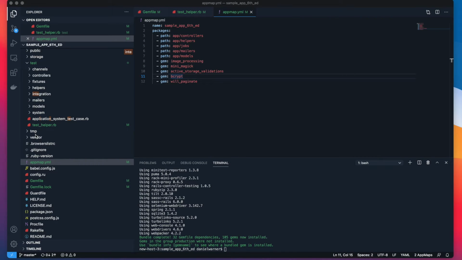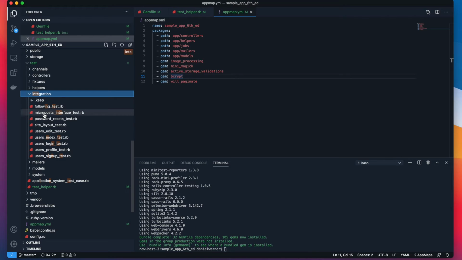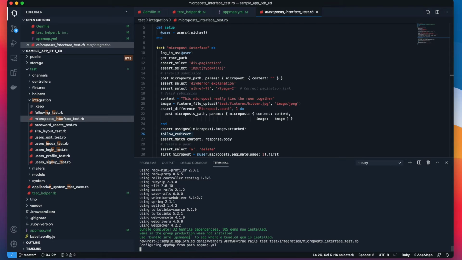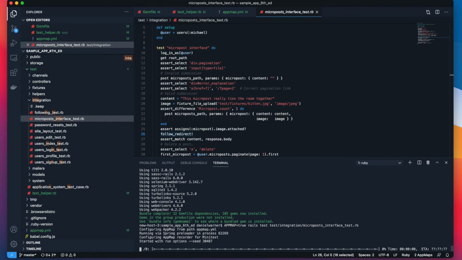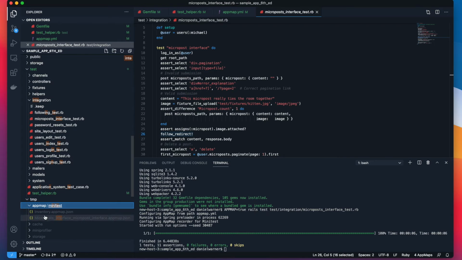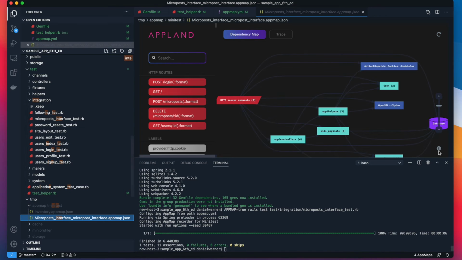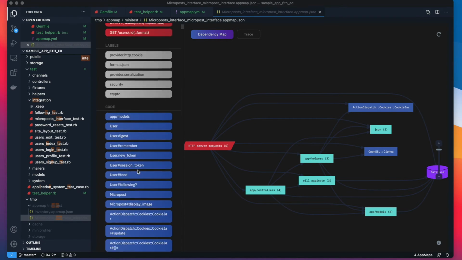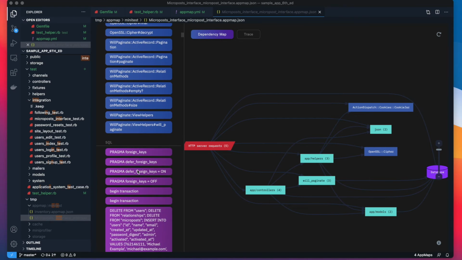Here I have an integration test for the micropost interface. I run the test with the APPMAP environment variable set to true. The test runs, AppMap creates a recording and stores it in the temp directory. In the left sidebar of the AppMap recording, I can see the routes, packages, classes, and functions that are exercised as part of the test, as well as the SQL queries.